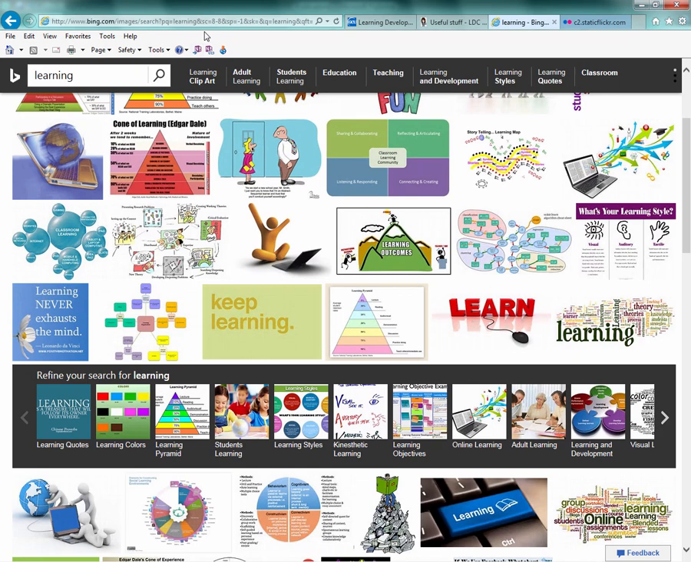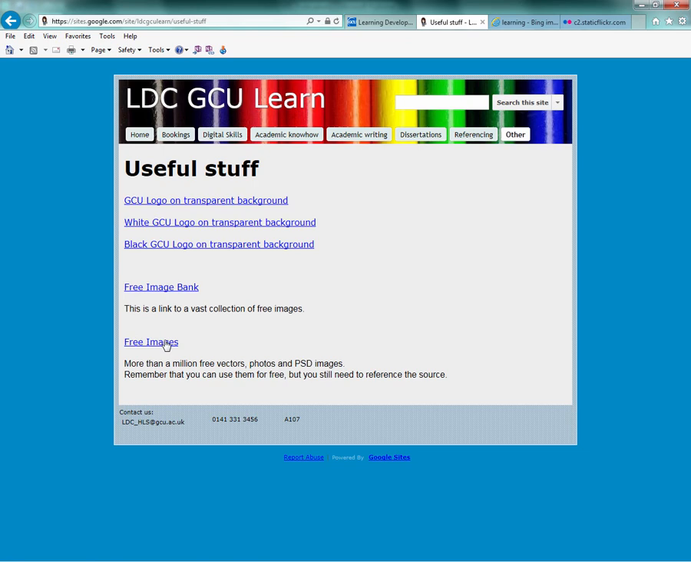There is also another couple of websites you can use. You can find the links again on the LDC pages, just below the logos, there are a couple of links. One of them is called Pixabay, the other one is called FreePic. So I'm just going to show you Pixabay.